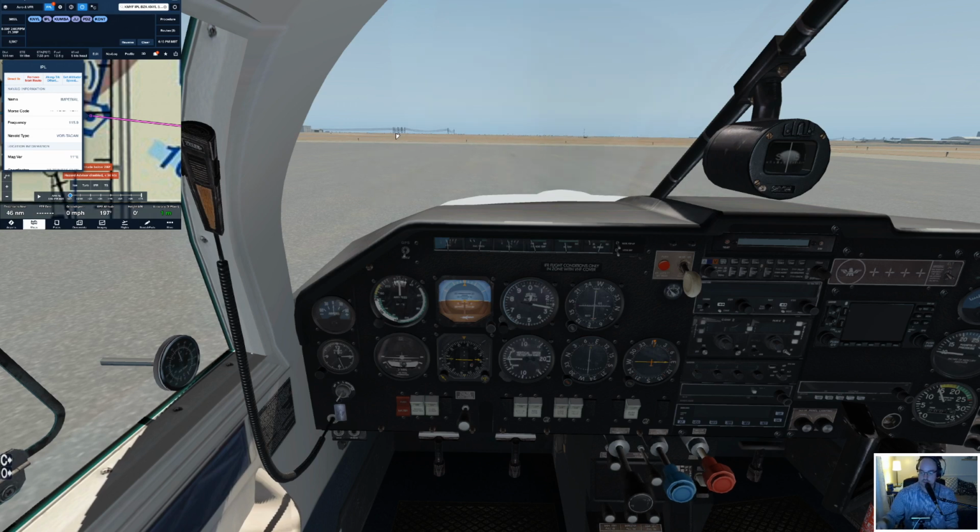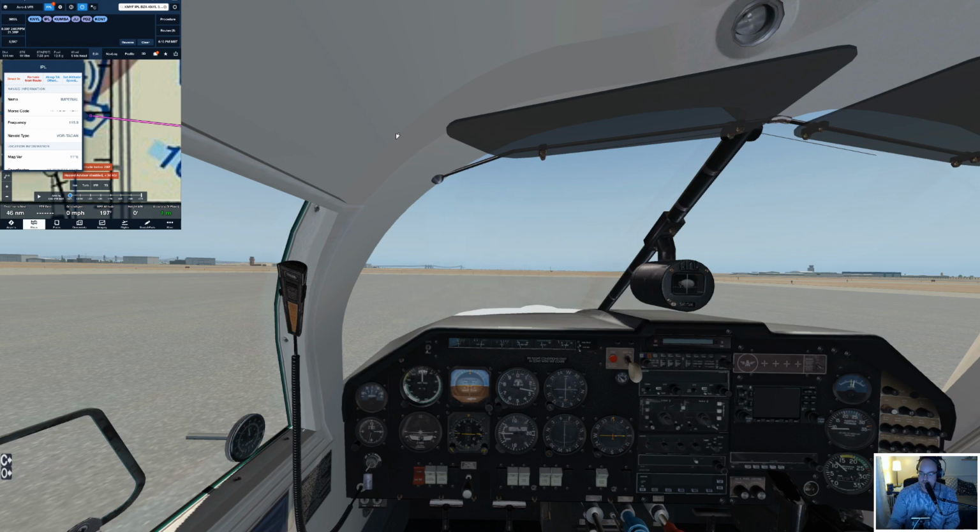Okay. Weird. All right, prop is full forward. We've leaned. Go ahead and turn on the beacon. Kill that so we don't have to listen to that for a while. All right, let's go ahead and set up some radios here first.